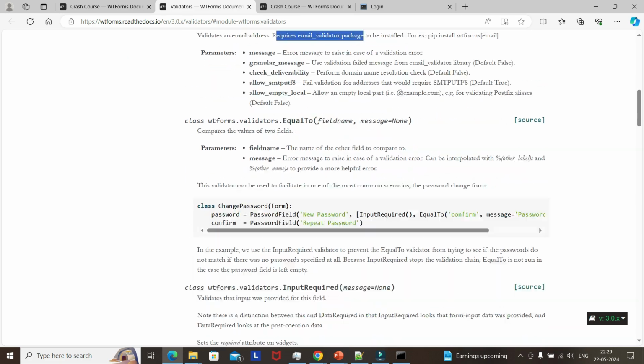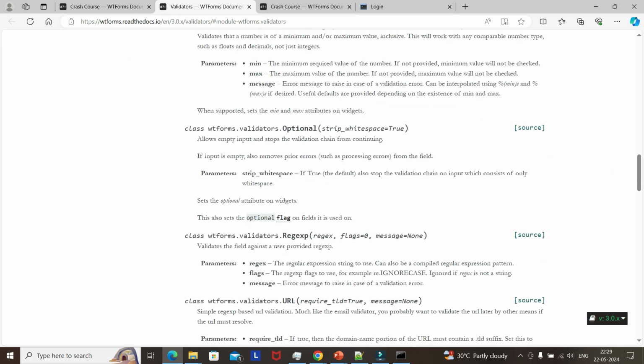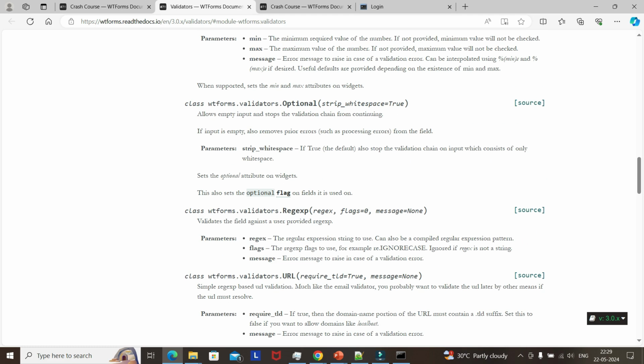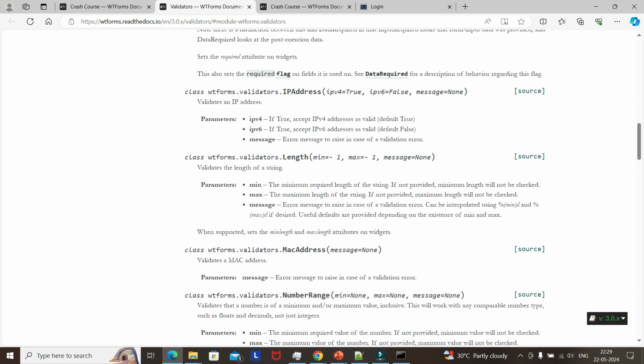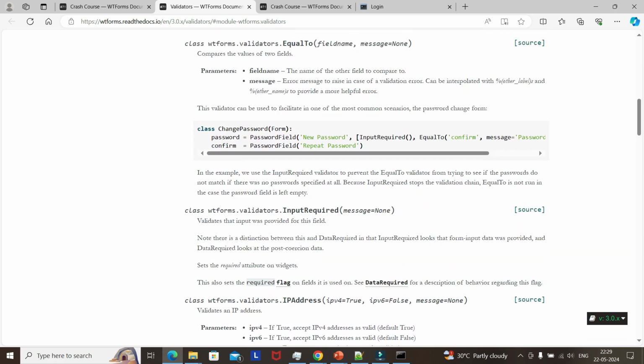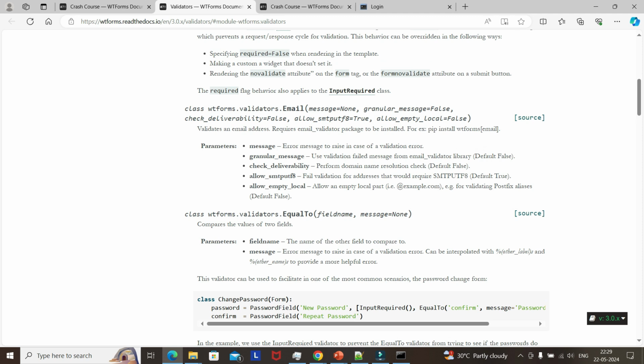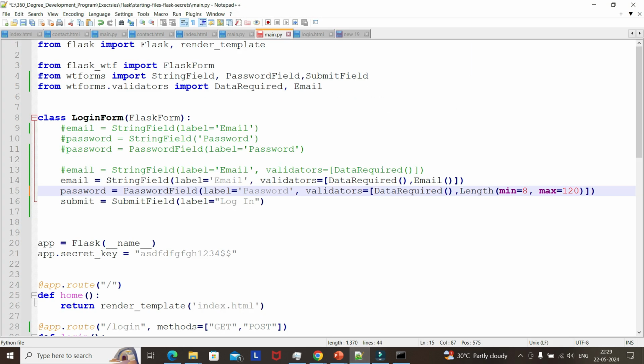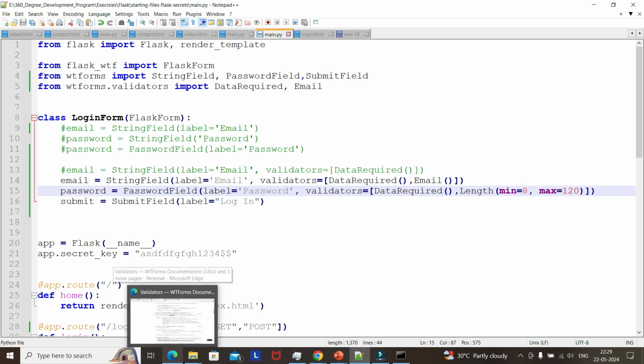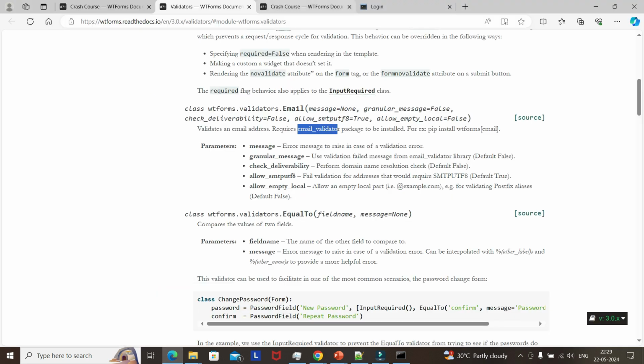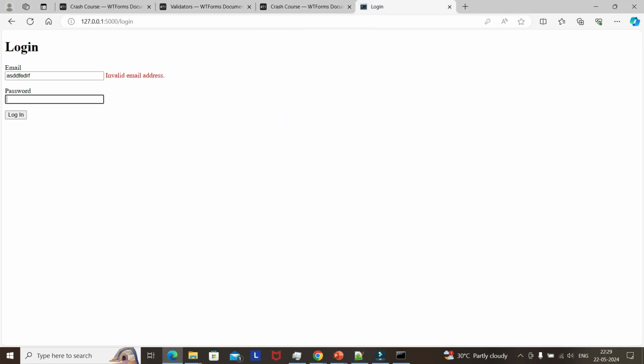Just go here, email equal to, so length. There is nothing extra it needed. But here, if I observe carefully, for email we have to install the email validator package. Now I have given a minimum length and a maximum length of 120, and now if I go back and refresh this.